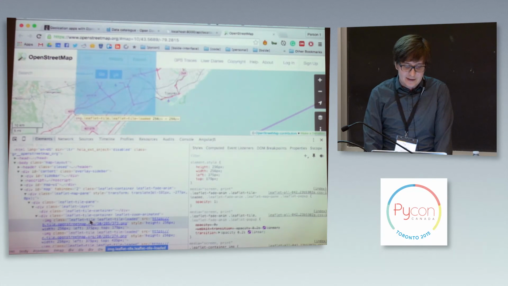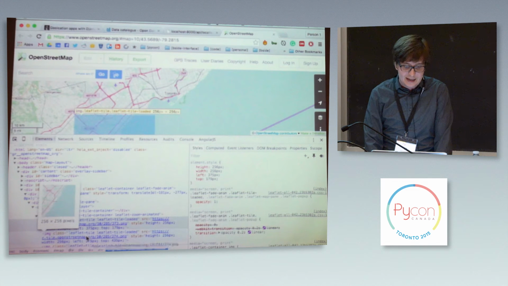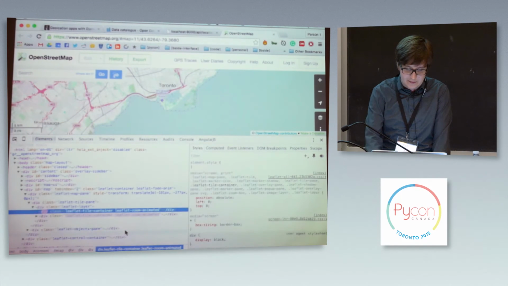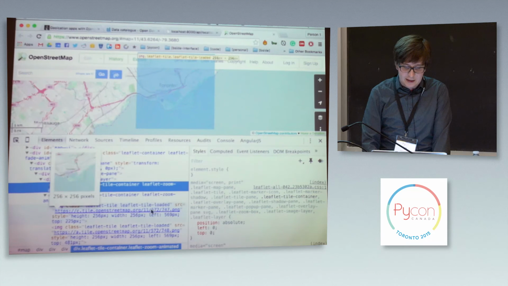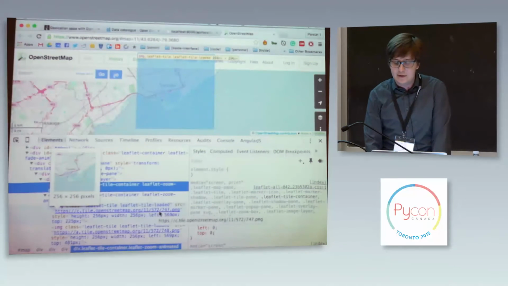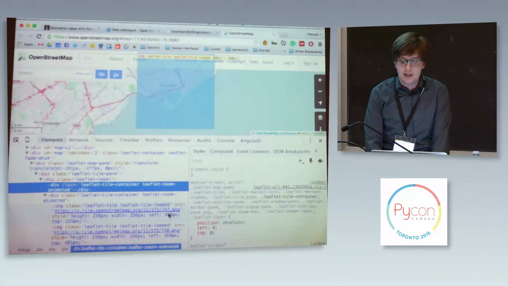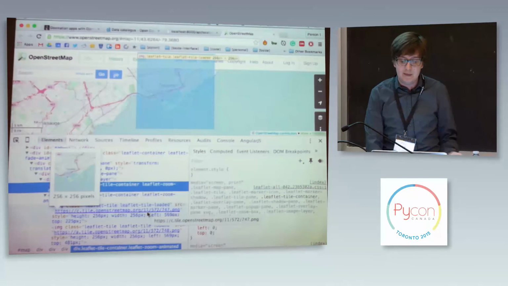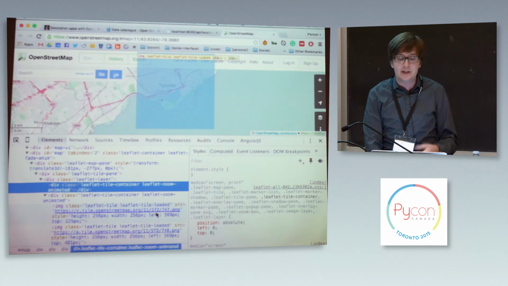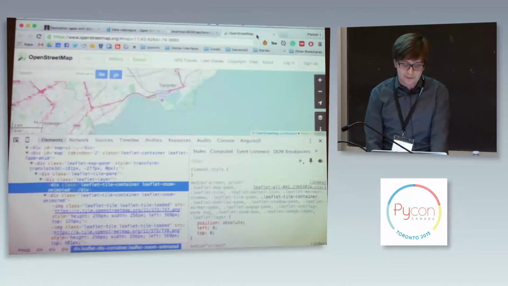So you can kind of see here, and here, and here, there's tiles. And you can actually even see the name of it. They have the URL right here. It might be a little small. Let me zoom here. It's a little small, but you can see that it's 11/572/747. What that means is show me the tile at zoom level 11, x of 572, y of 747.